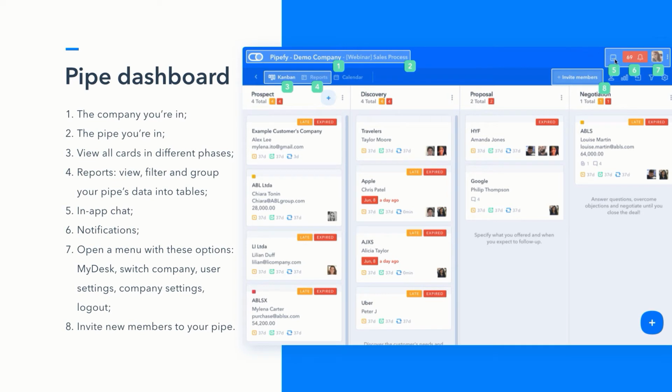Number 5, 6, and 7 are the options I told you before: in-app chat, notifications, and the menu with My Desk, switch company, user and company settings, and logout. And number 8 is where you invite new members to your pipe. This is different than the one in the company dashboard, because when you invite members to your company, if you have a private pipe, for example, you have to invite members into the pipe so they can join. If you have public pipes, members can decide to join on their own. But if the pipe is private, if it has the little padlock icon I showed you, you have to invite people in so they can join.